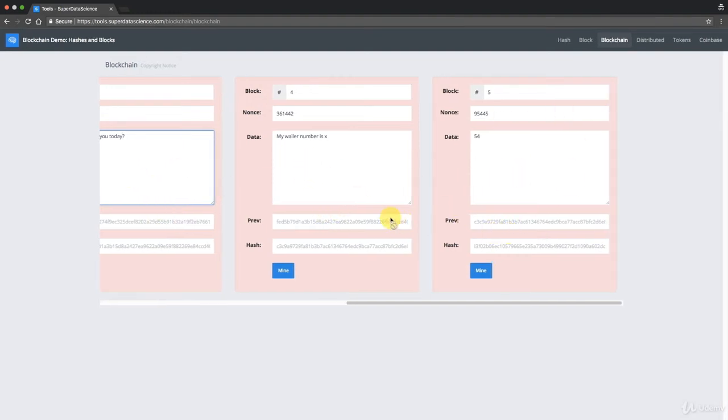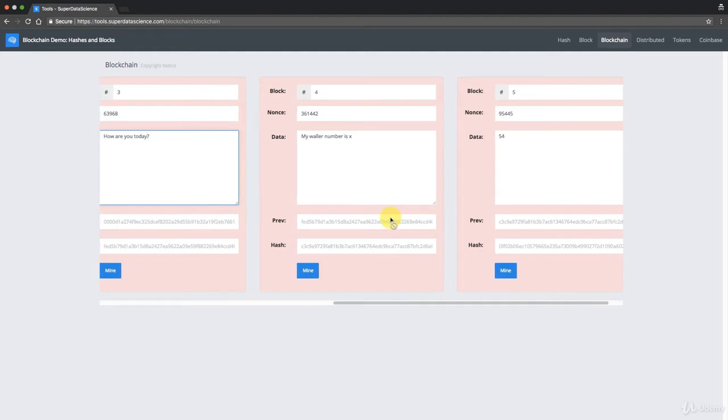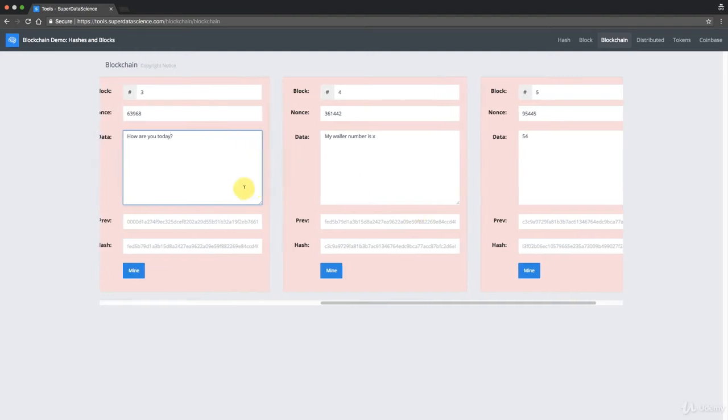So I just wanted to point out that this is a specific implementation where you can see that the hashes are recalculated automatically. As I start typing in here, you can see this hash is recalculated, and all the hashes of the future blocks are recalculated automatically. That's just the specifics of this implementation.